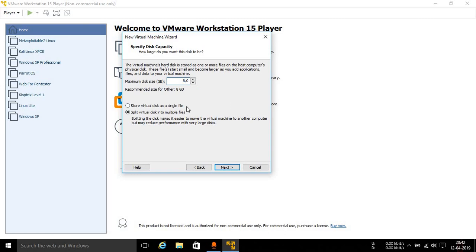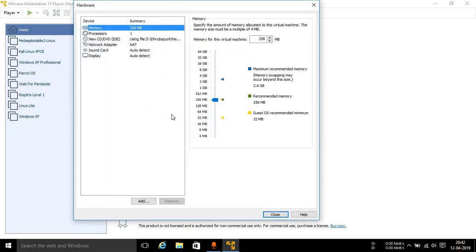And from here it is asking you to give a certain amount of space to the virtual machine. So the disk size, it is by default selected 8, but give it 20 GB, alright. And select this option which says store virtual disk as a single file and click next. And from here you can customize the hardware.